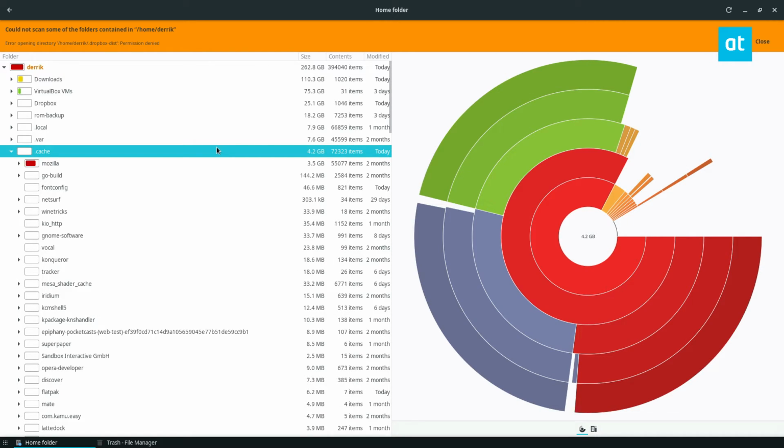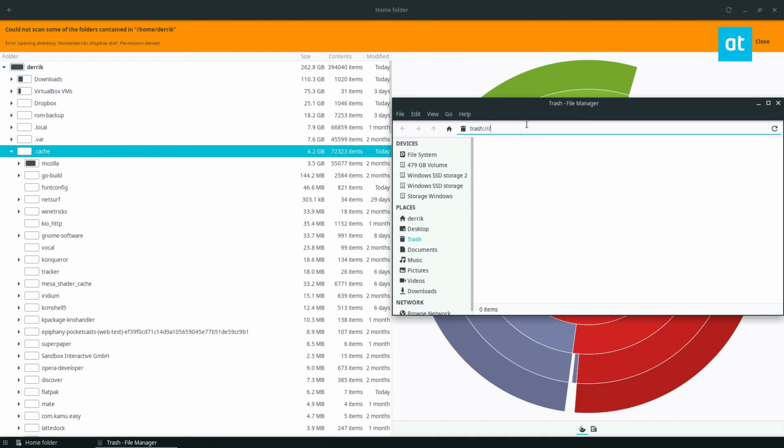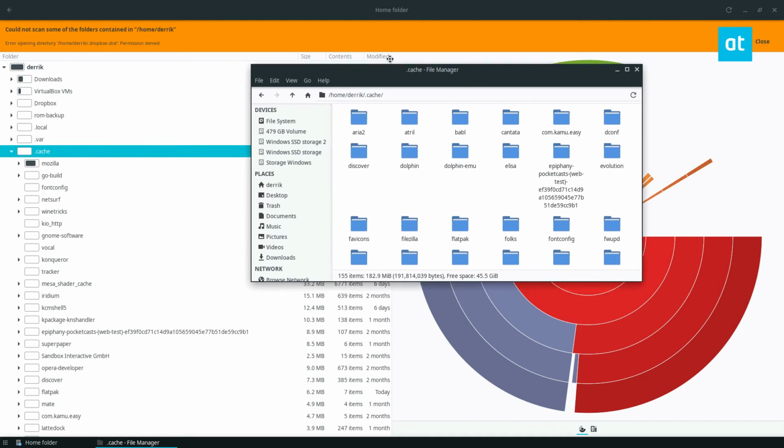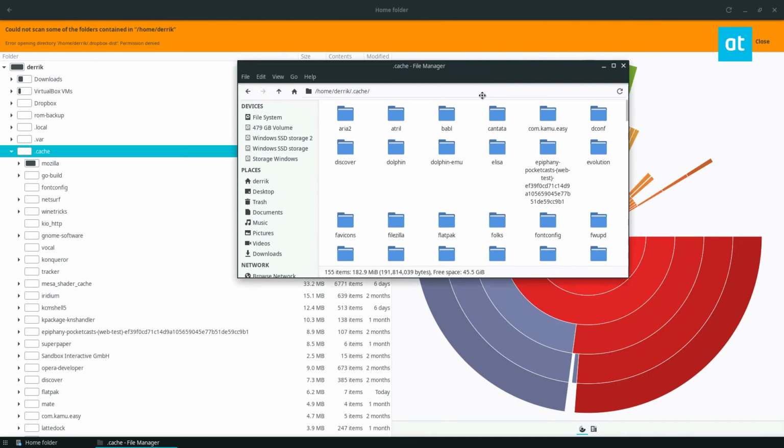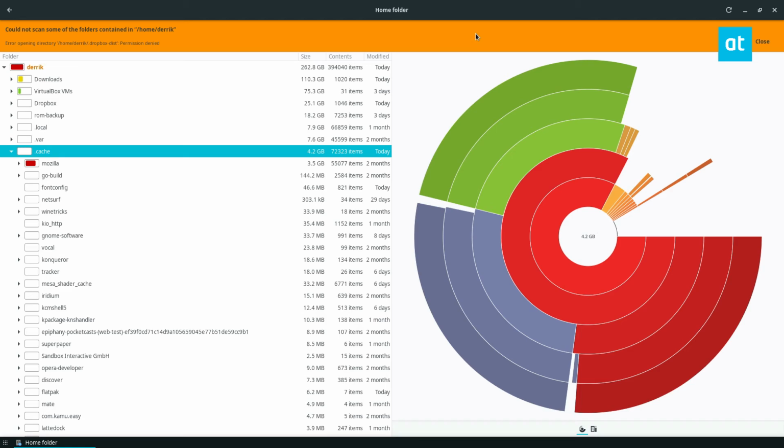And if you needed to get rid of all of this 4 gigabytes, you can just right click on the cache folder and select Move to Trash. You can also open it up by clicking Open Folder. My file manager doesn't seem to want to do it, but you can also copy the path and just go here and view it manually. And this will allow you to also delete stuff here too. But this is how you clear program cache on Linux.